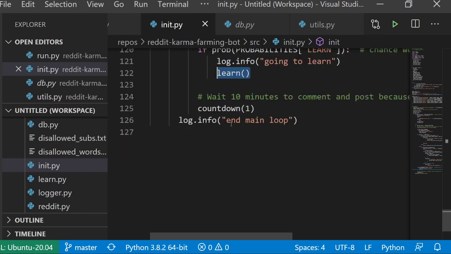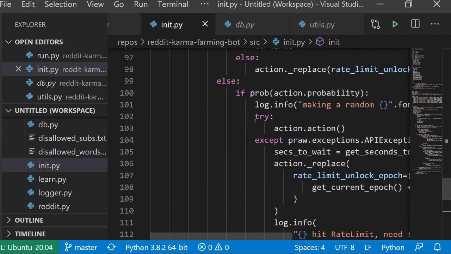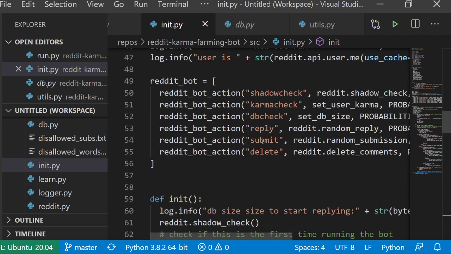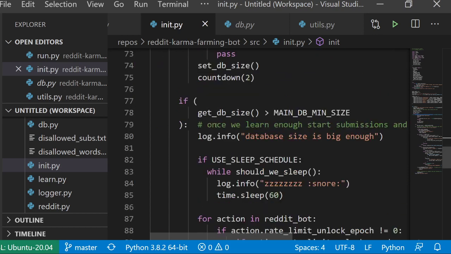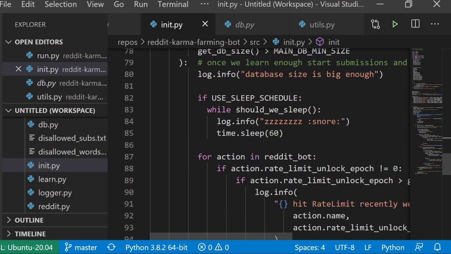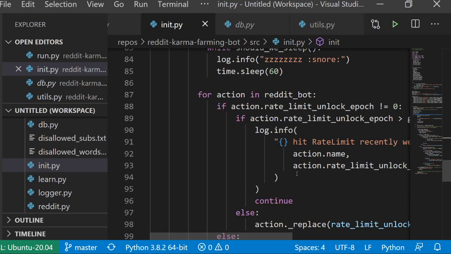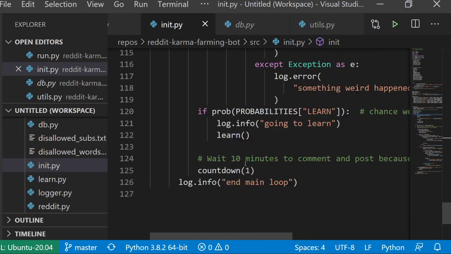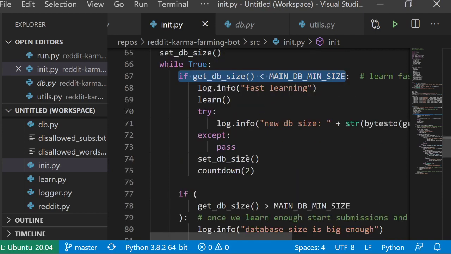So that's it. That's how the bot works. No, really, that's it. After this, we hit the countdown and we start all over again. Is the database size big enough? It is big enough. Okay, cool. So go down here. It is big enough. Run this line of code. Should we sleep? Calculate if we're using a schedule. Check to see if we're going to run an action right now. Are we rate limited? Then wait a little bit and start over again. And then a chance to learn. And then it does that over and over until the bot gets banned or something like that.